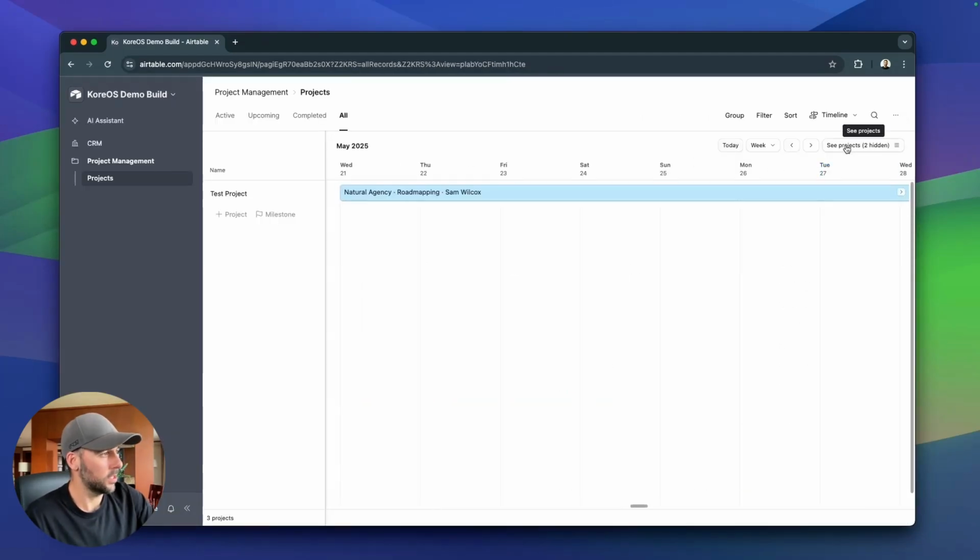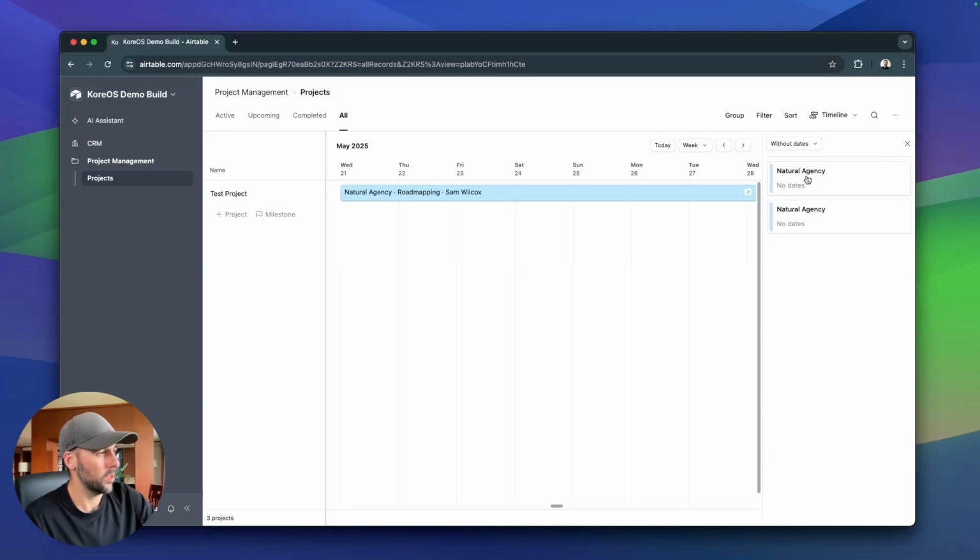you can see here it says two projects hidden. Now these ones aren't on the timeline because we haven't put any dates in.